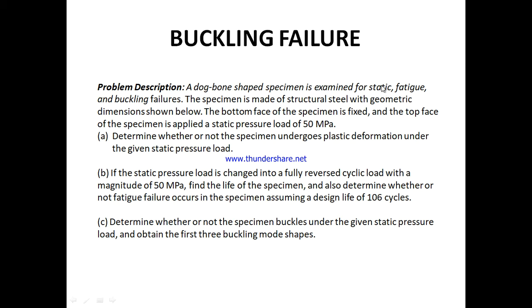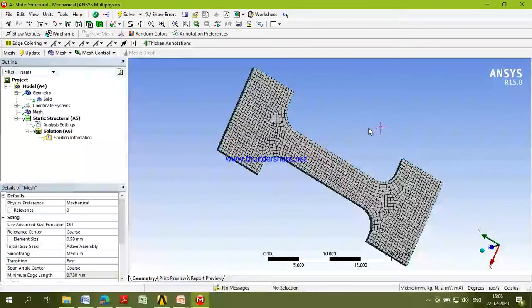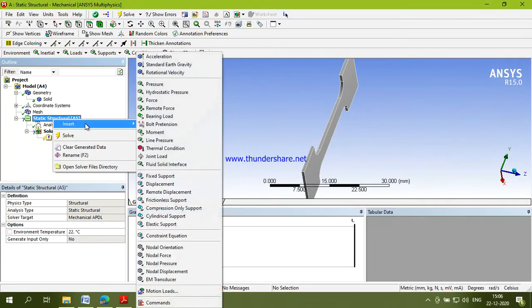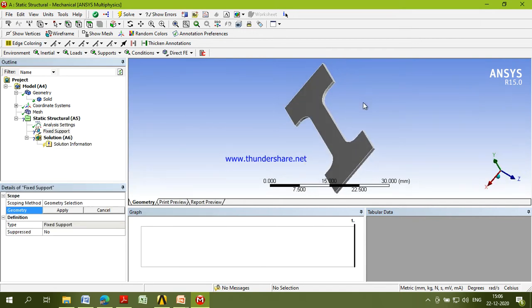For this static analysis, the boundary condition is: in the bottom surface we are going to go for the fixed support. In the top surface we are going to apply the pressure load of 50 megapascal. Right? So from the static structural, right click, insert fixed support. See that here fixed support is there. I am going to fix this bottom side, click here and apply. If I apply, see that fixed support is created.